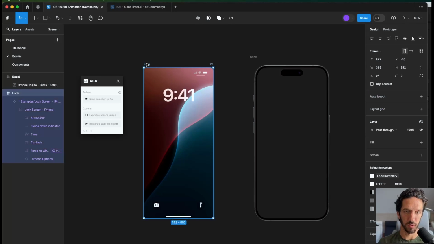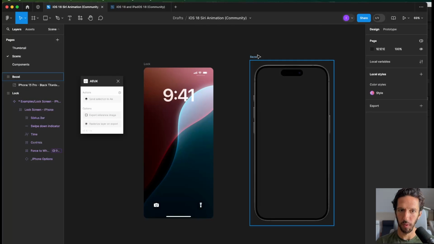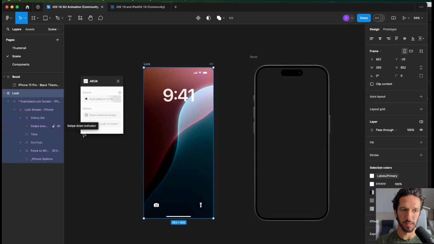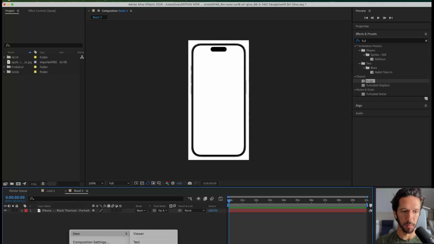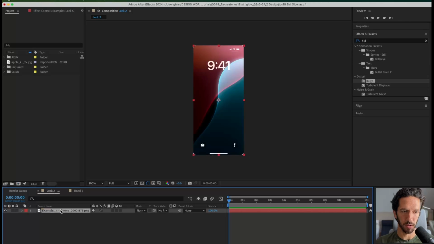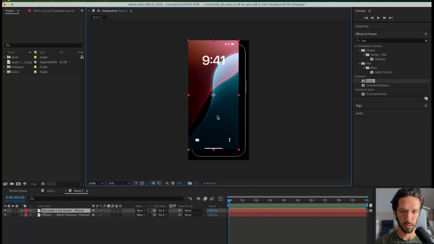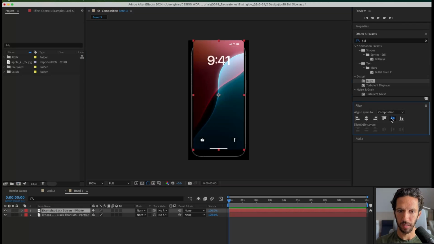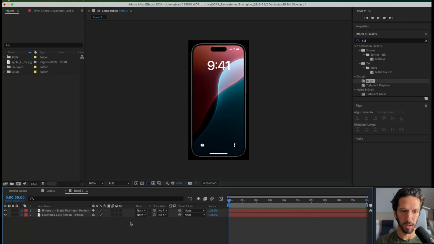And I already copied those over here. We just want this lock screen and we want the bezel just so that we can make our mockup look nice. We're gonna go ahead and send that to After Effects. We're gonna make sure that we set the background to black. And let's go ahead and bring this over here. And we're gonna align that to center and push it into the back. So this is gonna be our kind of mock-up area.